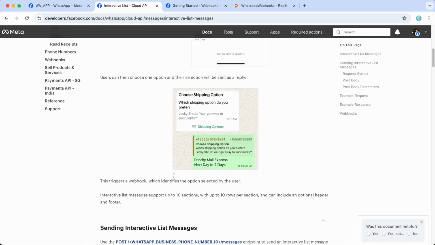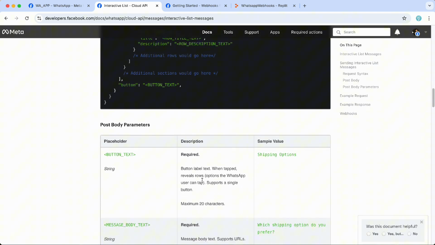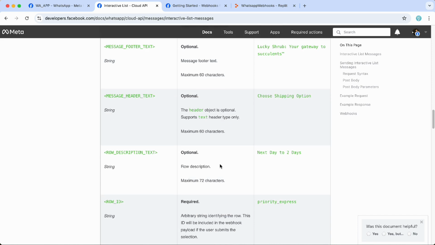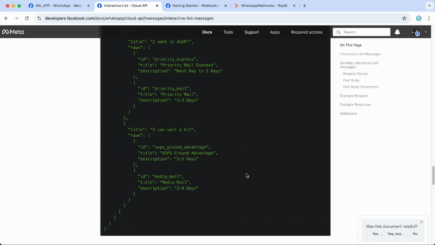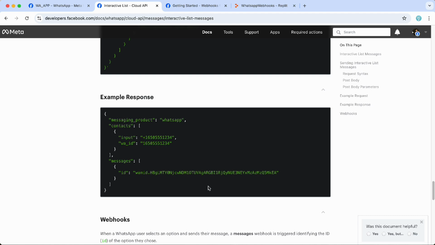And if we scroll down here, it shows what we need to send on the request body and all the parameters we can send, showing which are required and which are optional. Here's a complete request example, and then the example response.